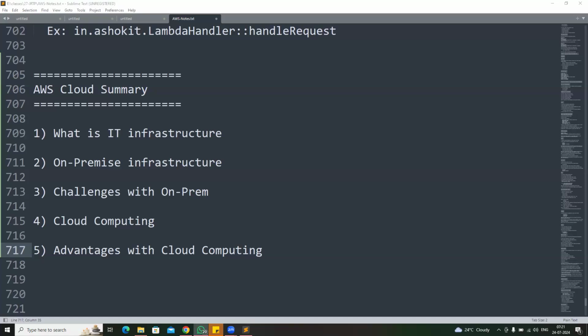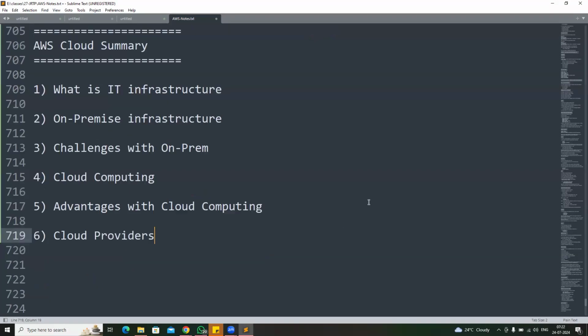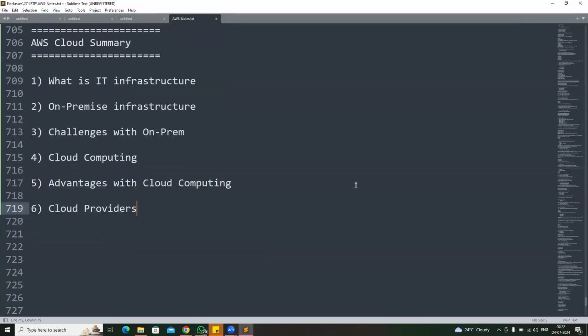So there are several cloud providers available in the market. Okay, who is called a cloud provider, guys? The company which is giving the cloud resources for us is called a cloud provider: Amazon, Microsoft, Google, Salesforce. Like that, there are several cloud providers available in the market. Among these cloud providers, Amazon is the market leader.